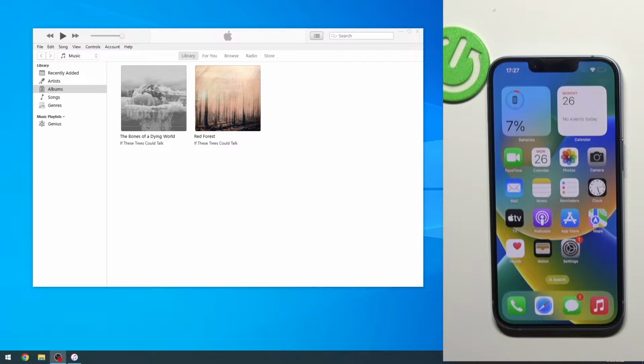Welcome. In front of me is an iPhone 14 and today I will show you how you can hard reset this device through recovery mode.